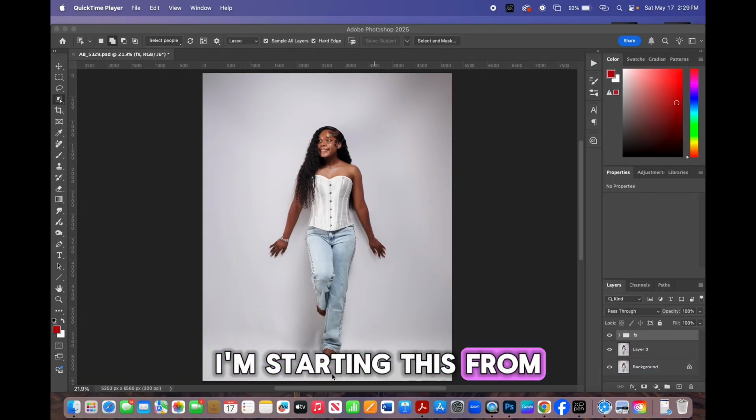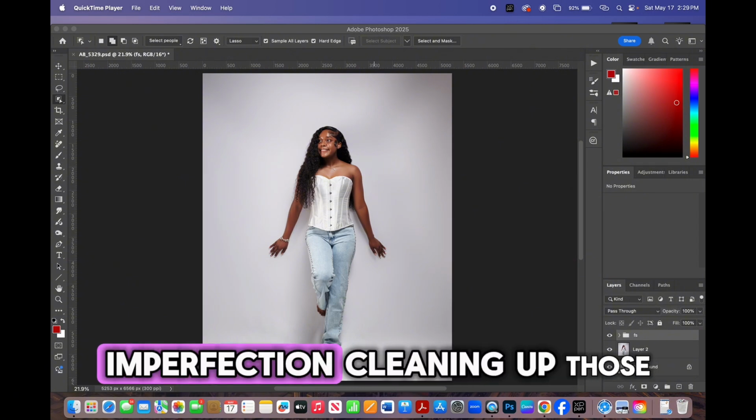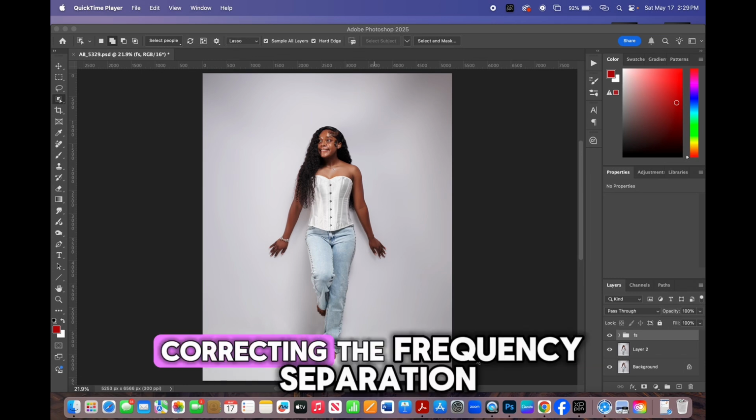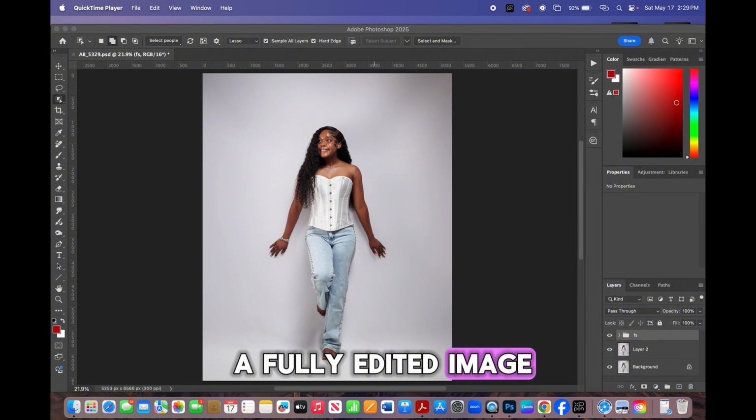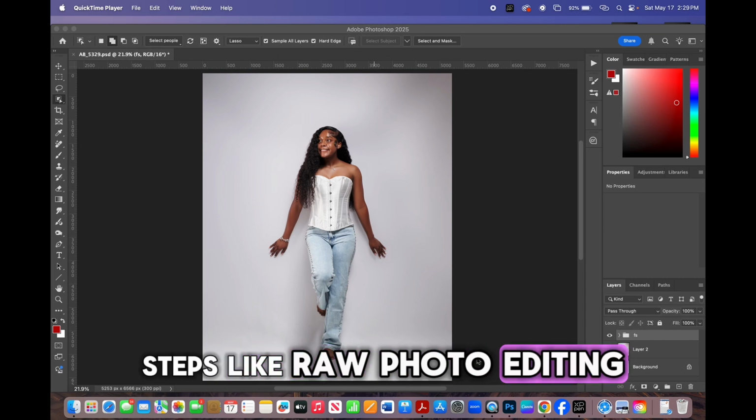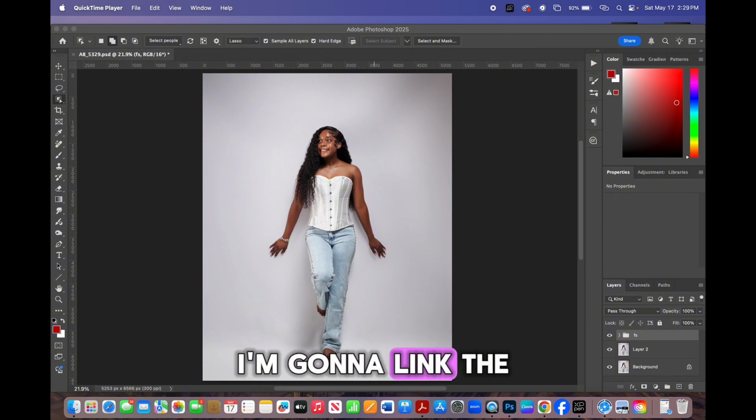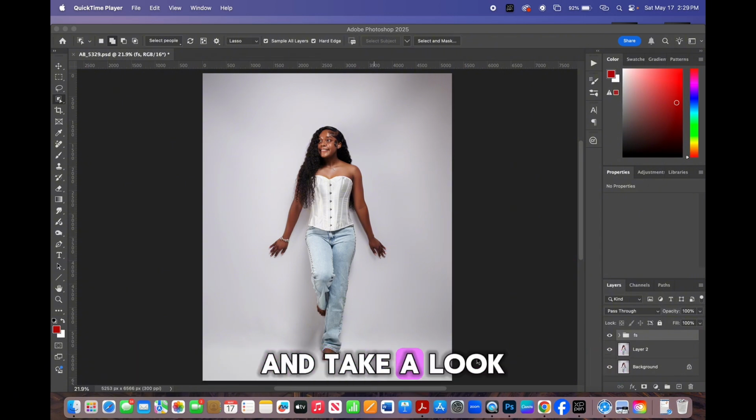I'm starting this from a fully edited image. I've already done all the backdrop cleanup, I've done the imperfection cleanup, I have done the skin correcting, the frequency separation. So we're starting from a fully edited image. If you need a refresher on previous steps like raw photo editing, frequency separation, all of the backdrop cleanup, I'm going to link the previous tutorials above so you can go back and take a look at that.